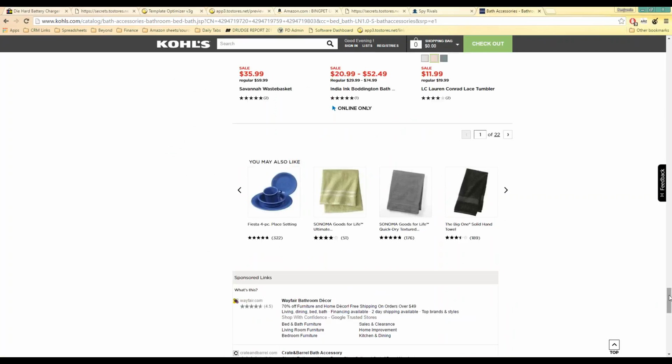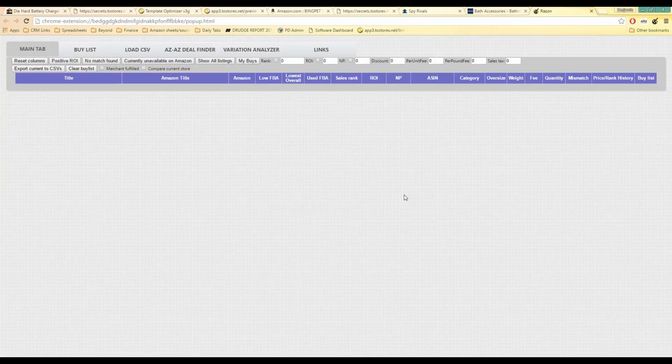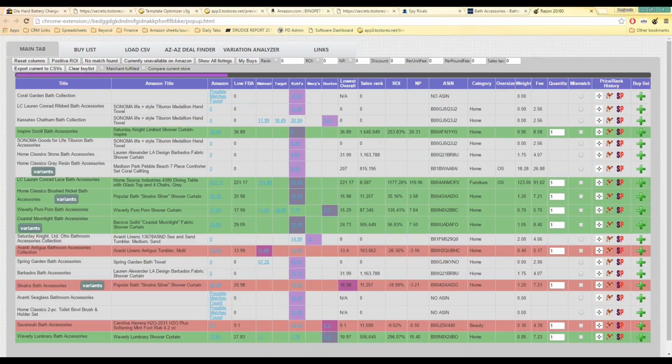So right here on the upper right hand side, you're going to notice that I have a little black circle. This is called Razon. Okay, it means retail arbitrage on Amazon, R-A-Z-O-N. I'm going to press this. I'm going to show you what happens. We just sit back and relax, and it analyzes everything on that screen.